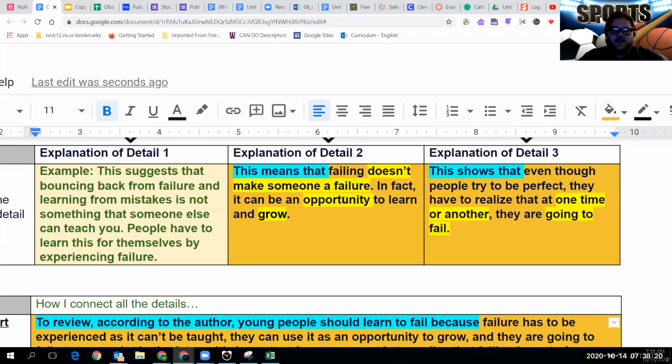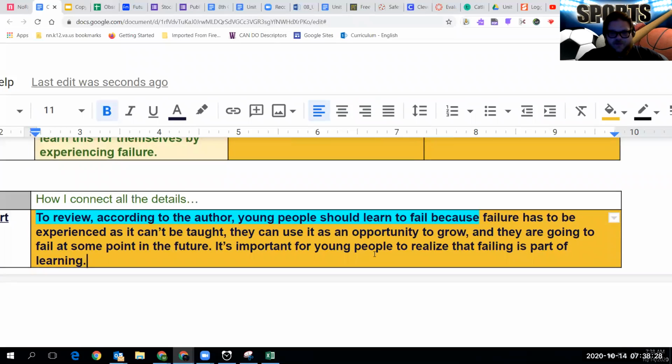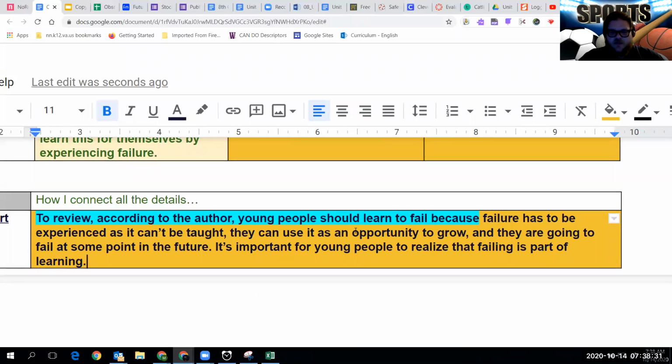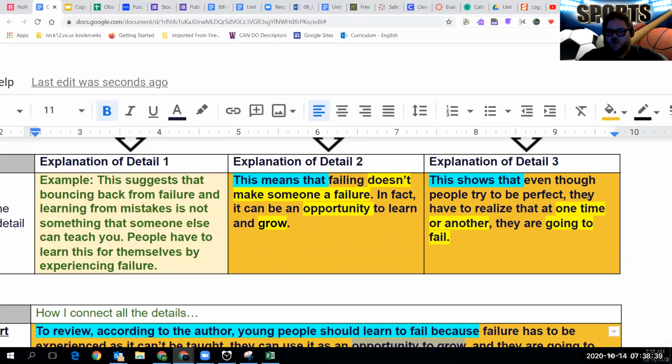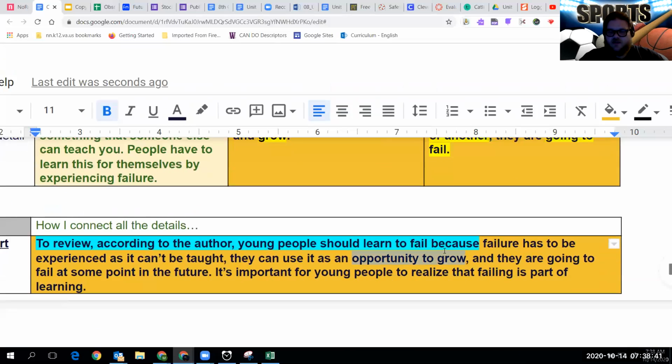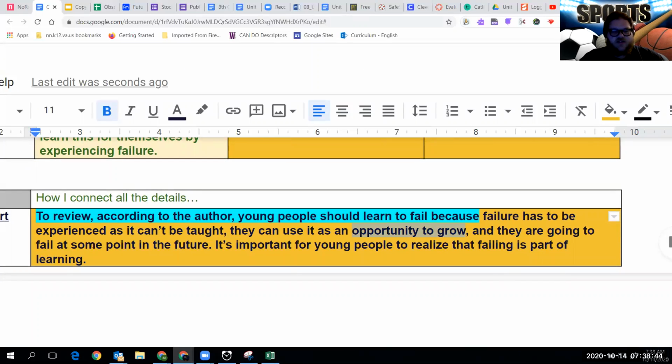And I highlighted some of my key words for you. Doesn't make someone a failure, the word opportunity, the word grow. These are key words, right? Let's look down here. You'll see opportunity to grow. And then I said, one time or another, going to fail. And then here, I said, they're going to fail. Instead of saying one time or another, I said at some point in the future. Do you see how I kind of changed my own words, say it in a different way, but it's the same message? Okay, you're going to do the same thing. Pause the video and then come back.